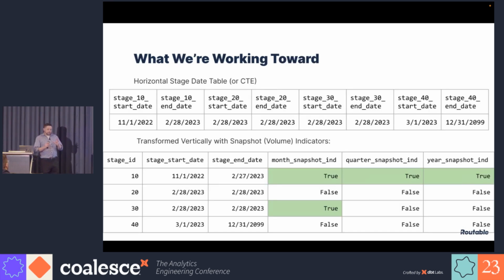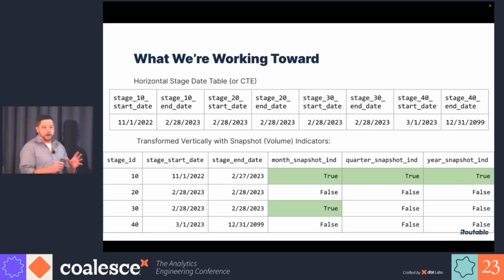So I'm going to start from back to the fact table, what we're working toward, and show you how we get there. So the first thing is, again, that horizontal stage date table. So stage 10, 20, 30, 40, across the way, and this is our sales cycle. And the first thing I want you to know is I've abstracted these sales dates, or these cycle dates, and you'll see that that's going to allow us to extend and contract this process more easily with Jinja macros in DBT if I use stage date numbers rather than SQO date, close date, so on and so forth.